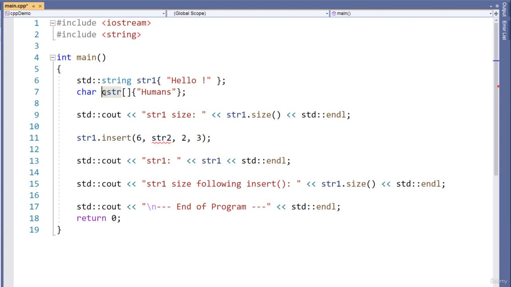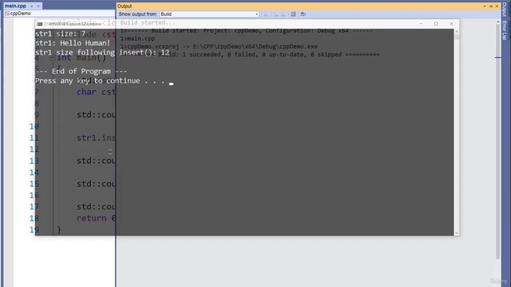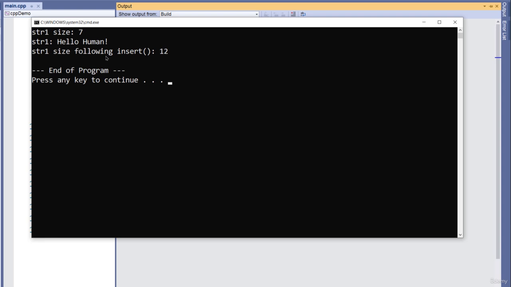Now let's say we have a character string instead of a standard string. I'll just go and remove the S there, and we can do the same thing. We can insert the C string at that particular index. I'll just build and run, and you can see this works as before. We have inserted a C string into a standard string.